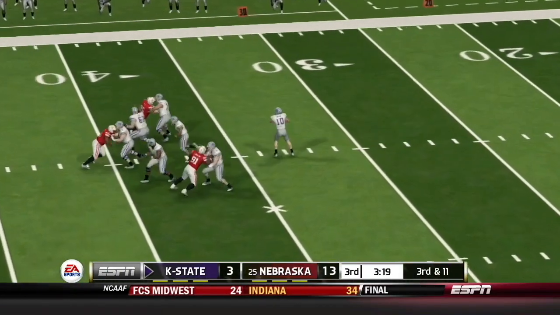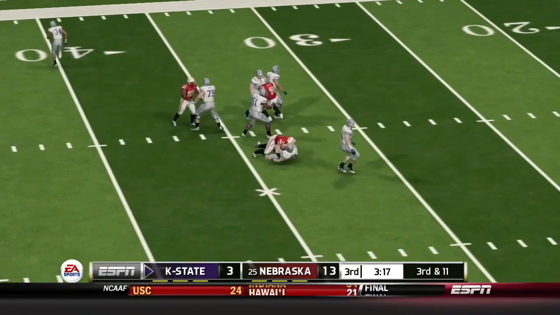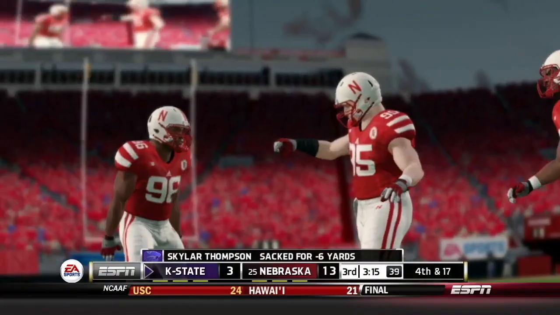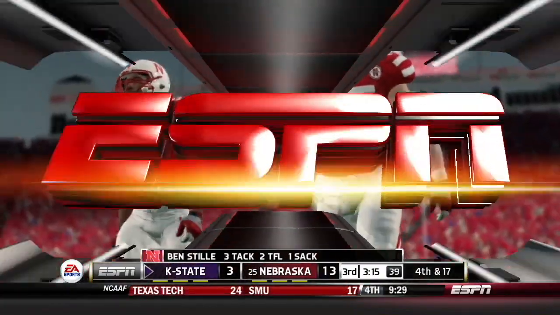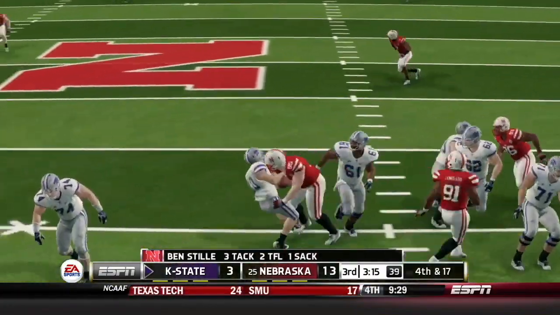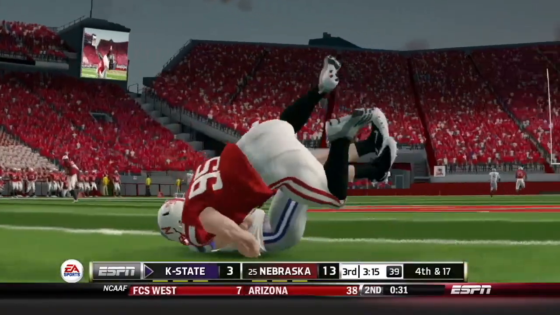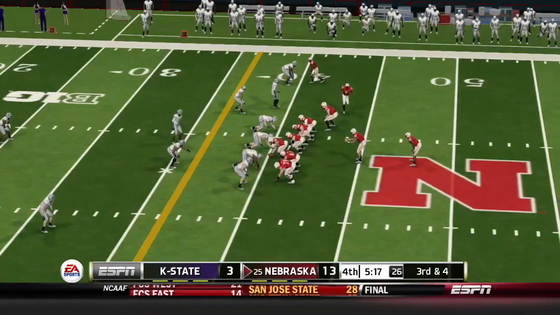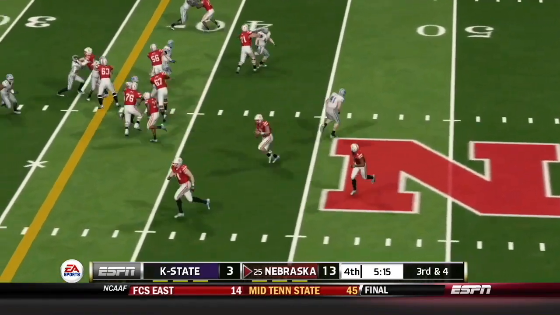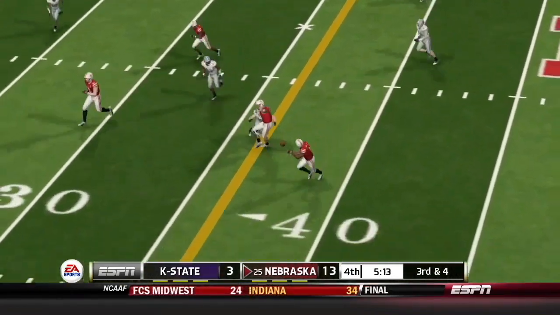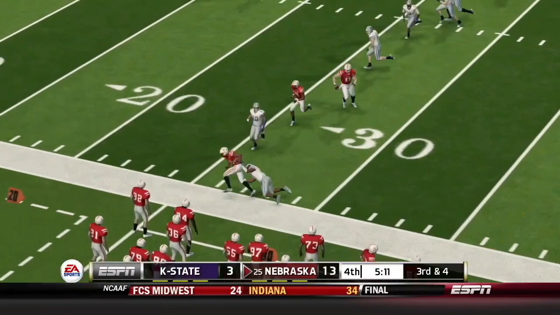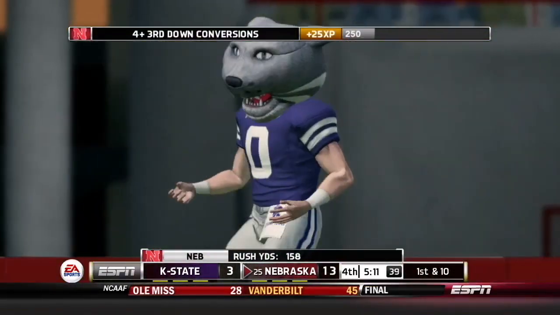It's now 3rd and 11. Thompson back to pass, hit and dropped again. Another sack for this black shirt defense. And that's Ben Stilley. He's got 2 tackles for loss already today. He just came free to get the sack, and then that drive, 4th and 17, K-State punts. Martinez on the option. He's going to pitch that one out to Stanley Morgan.